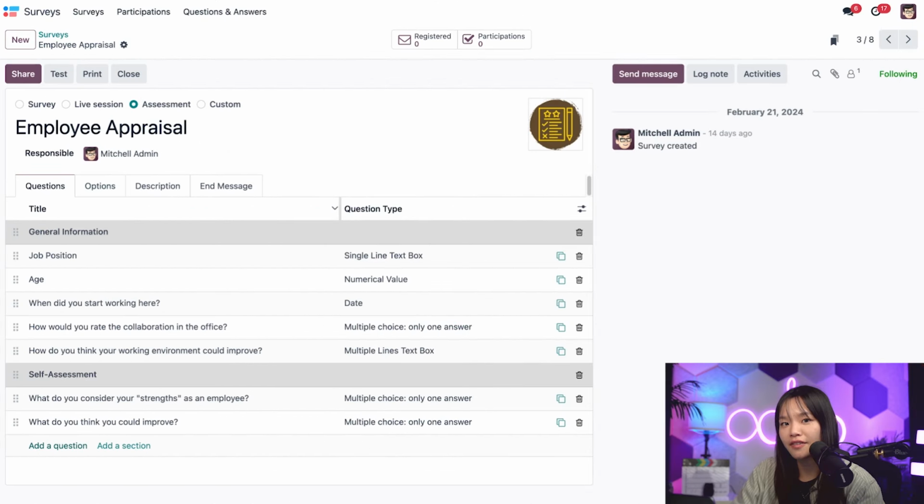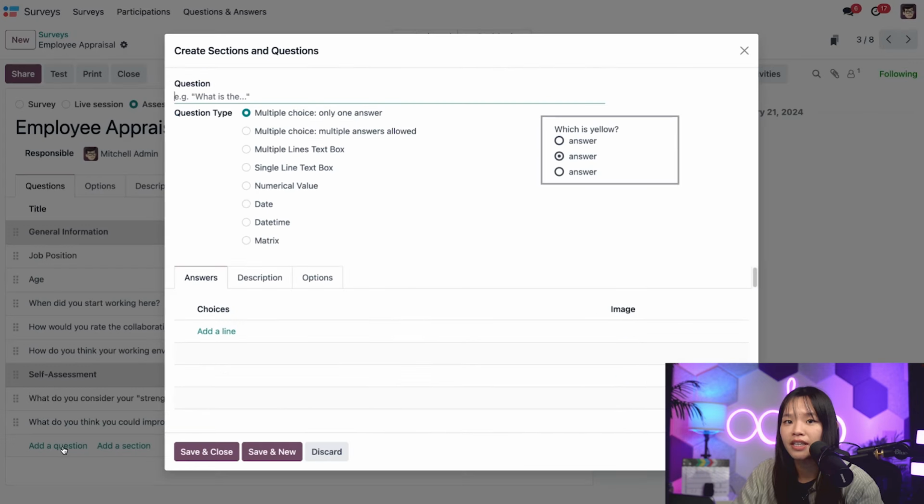Let's kick things off on an appraisal survey I'm working on for my employees. Now, in order to add a question to a survey, you'll obviously want to be in the Questions tab, and let's go ahead and click Add a Question at the bottom. When you do, a pop up form appears where you can create and customize the question to your liking. On this pop up, you'll notice a question field, a question type field with a ton of options, and three tabs: Answers, Description, and Options.